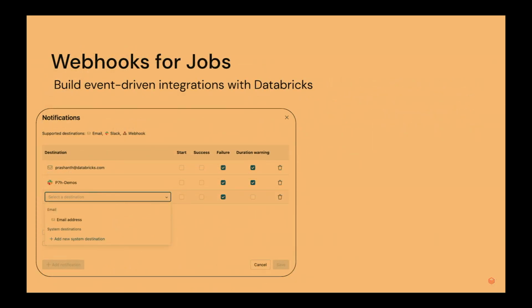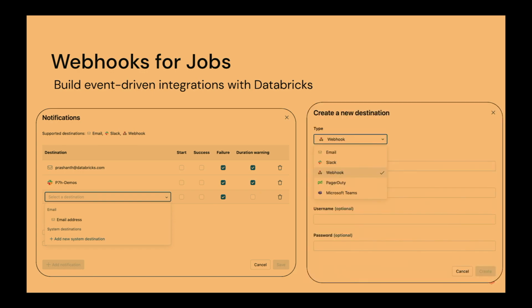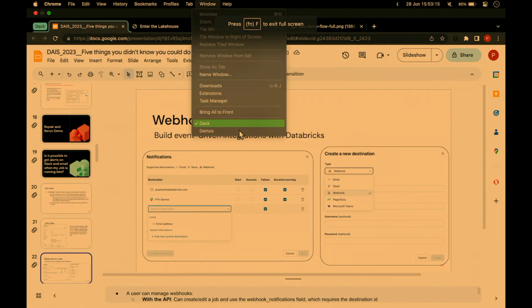Now, there is another thing. One, emails is fine. Two, I also want to configure and trigger destinations, like, for example, Slack. So you could do that directly in the product right now, where you can select a destination and create any destination. So again, quickly jumping into a demo.